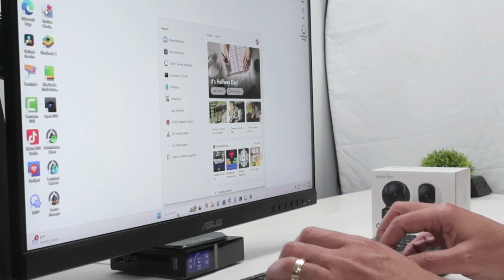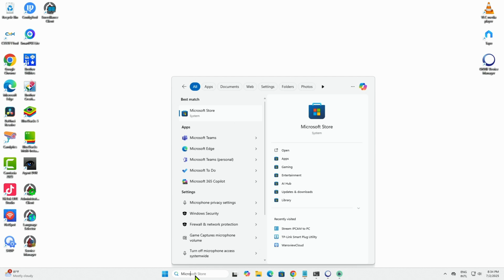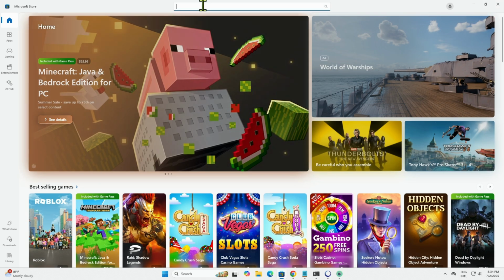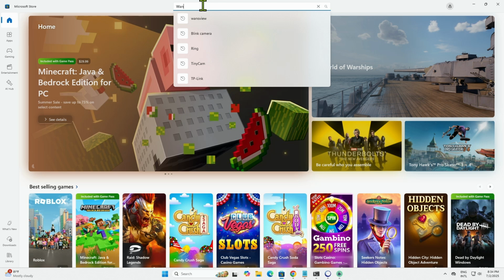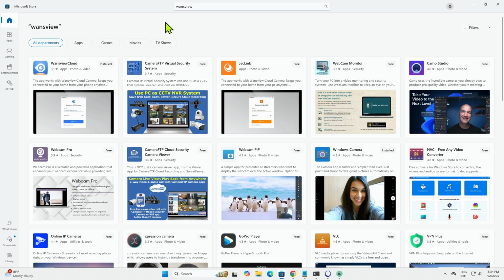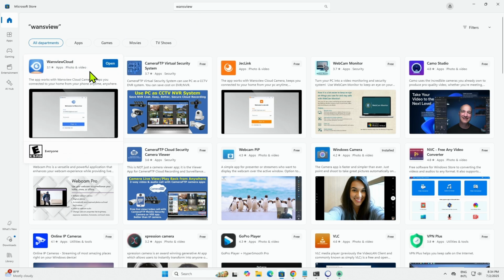So just come to the Microsoft Store. Here on search, you type Microsoft Store. Open it up. And then you're going to look for the app here on the search bar. So let me just type here, WansView. There we go. And look for the WansView Cloud. That's the one. I already have it installed here. If you don't, you just need to install it.